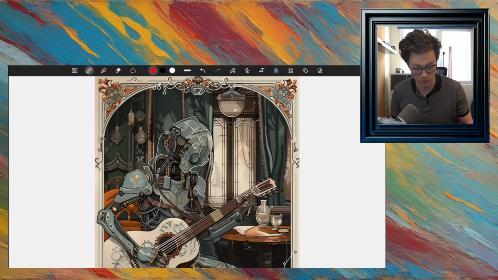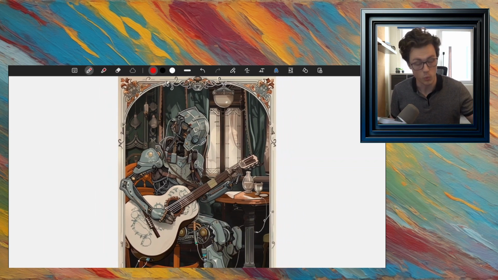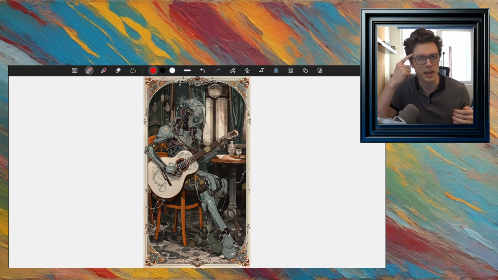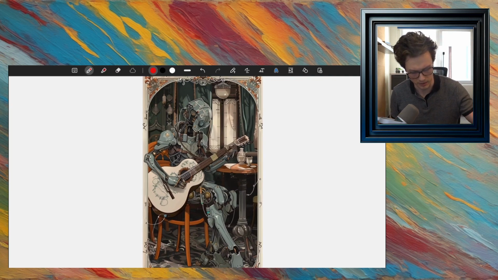Let's start with this first image here. We have an image of a robot, some kind of robot playing the guitar. The robot is playing the guitar in a very interesting image. The image is really intriguing. It makes me think. It's interesting.